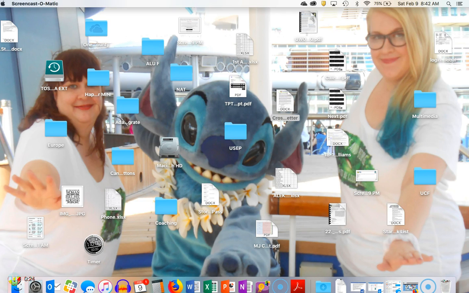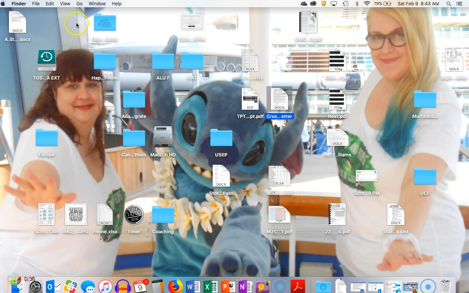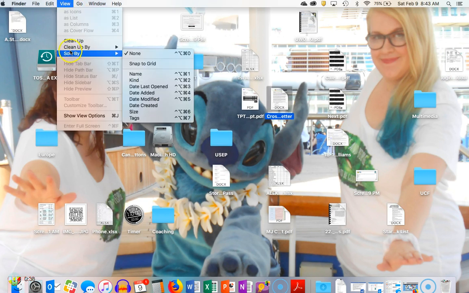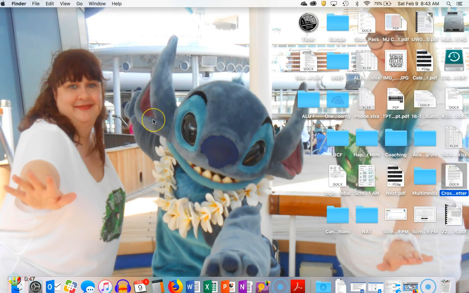Big, huge clutter, obviously. And then I had a staff member say, well, if you come up here to View, you can do Clean Up and it cleans it all up. Like, okay, that's not so. But then I noticed that it had Clean Up By, and you can do it by name, date modified, date created, all that good stuff, size. So I did by date created. I'm like, great, now I've got a clutter in the corner. That really doesn't help me at all.